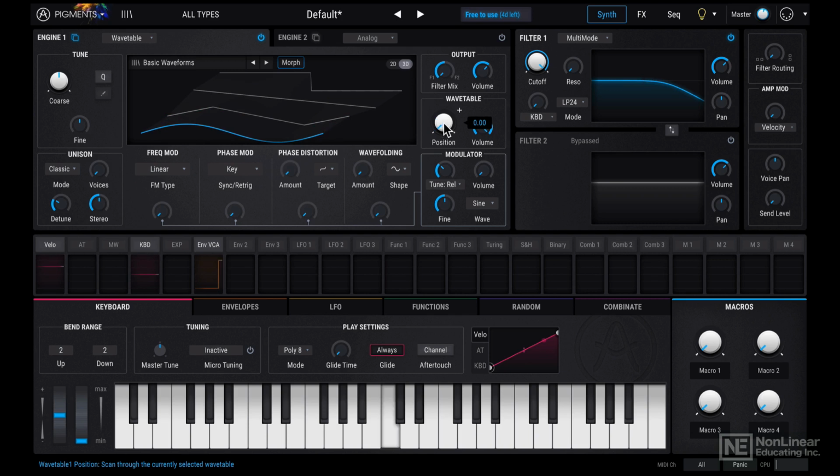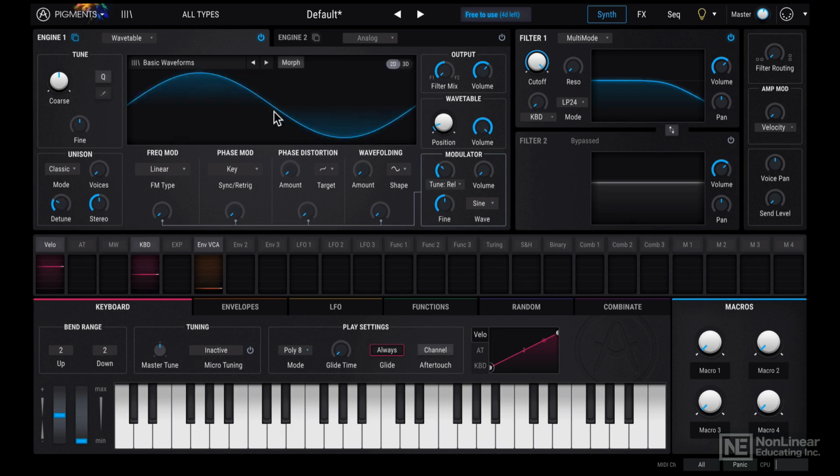So from sine, gradually to a triangle, and then gradually to a sawtooth, and then finally a square. But if I turn off morph, we only hear the individual waveforms in the wavetable and none of those in between states. You can see the wavetable in this 3-dimensional view, but we can also switch to a 2-dimensional view.